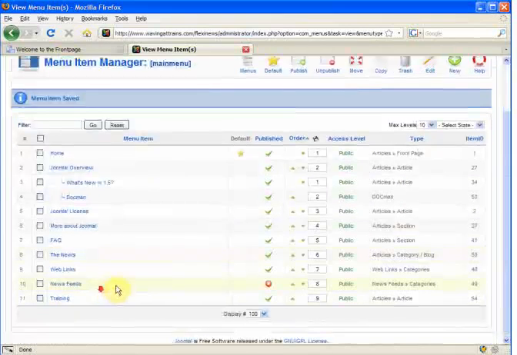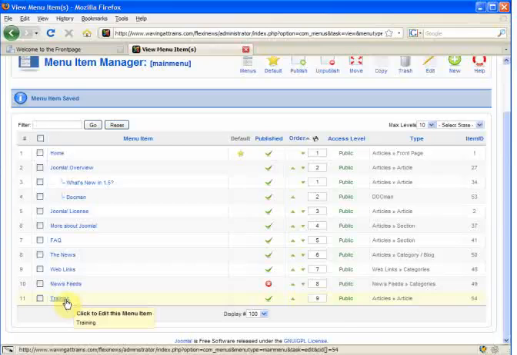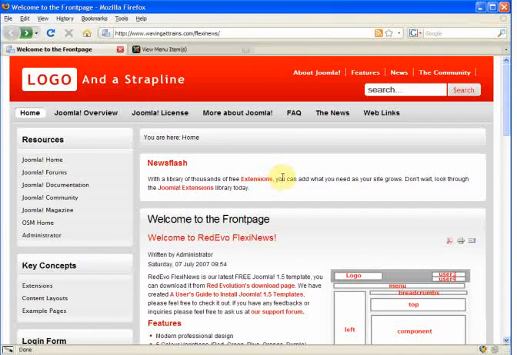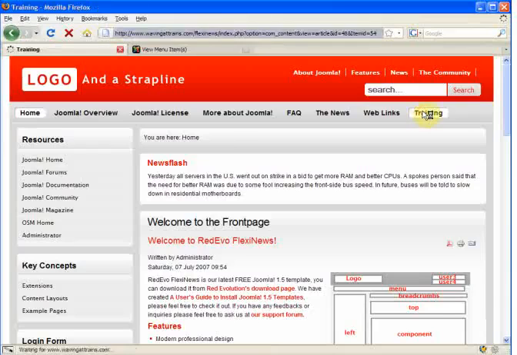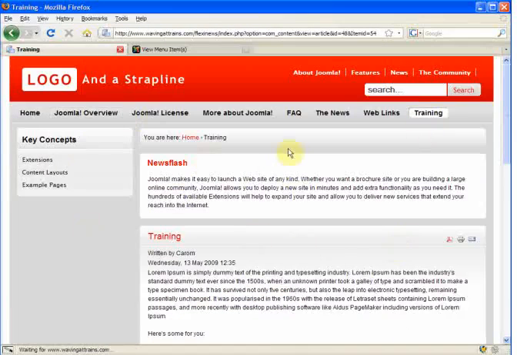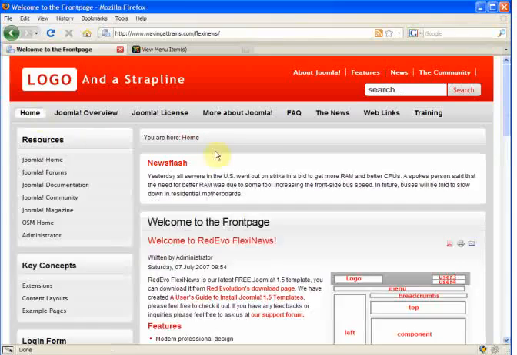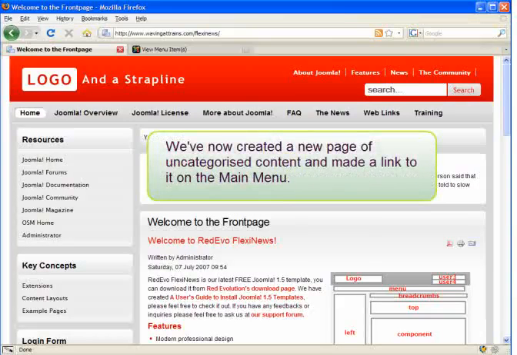Note that menu links, when they're created, always default to last position. We don't see it here, but when we refresh the page, we can click F5 on our keyboard or reload. We now have a link to the training page. And there's our training page. So this is how you create a brand new page of content and link it using a menu link on the main menu.